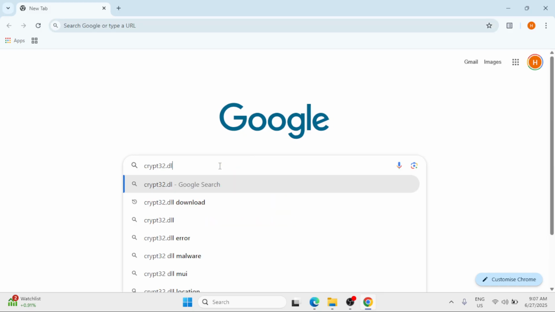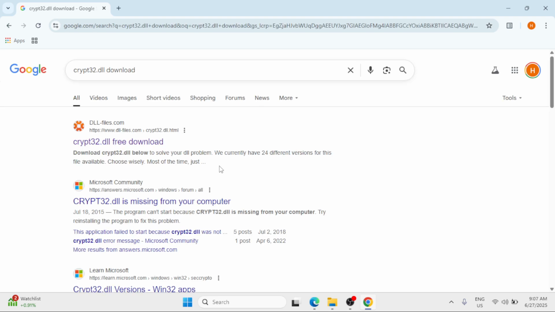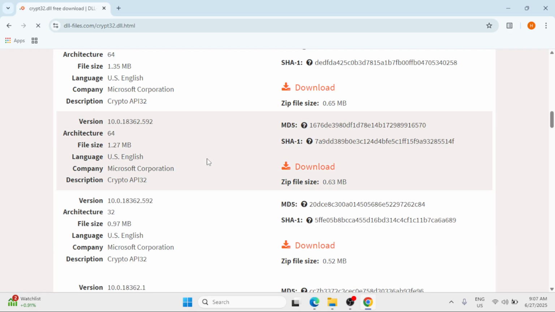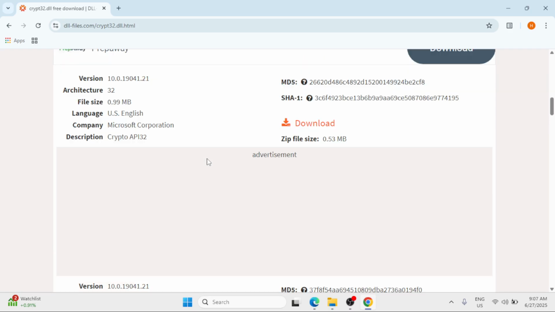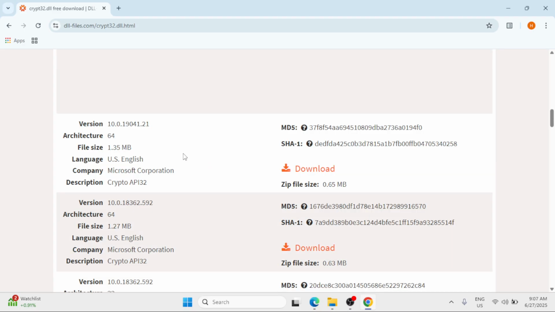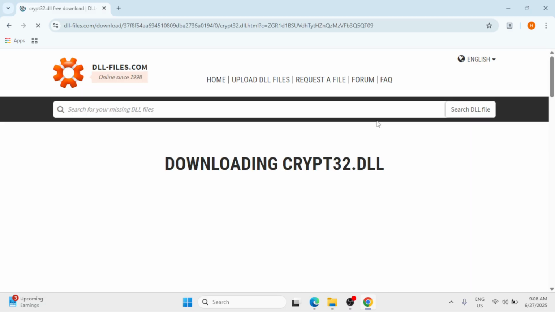Simply search for the missing DLL and put download. Hit enter, click on the first option, and then scroll down and you will find the download link depending on the architecture of your Windows. So simply click on the first version that is depending on the system type. Click download. Wait for that to be downloaded.